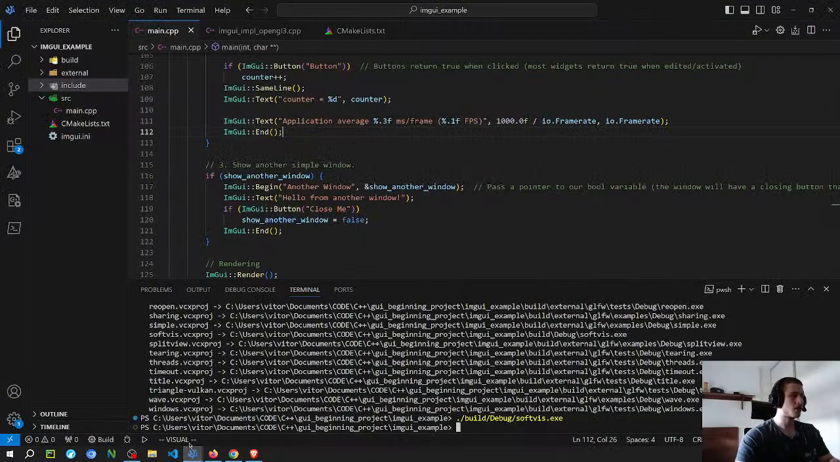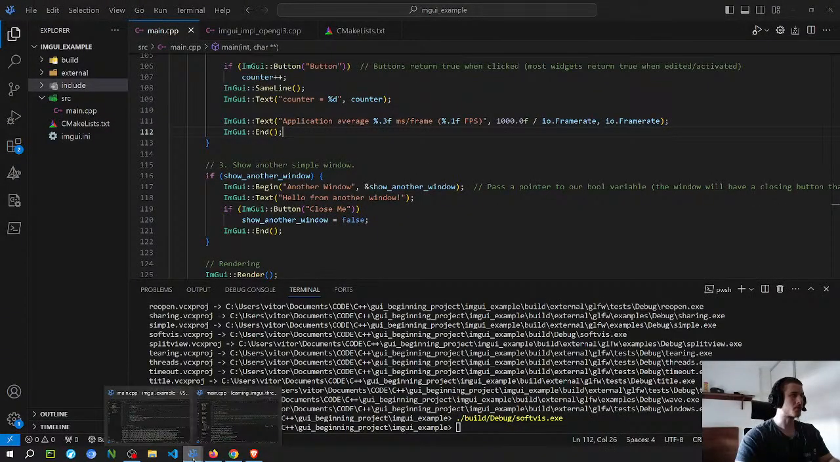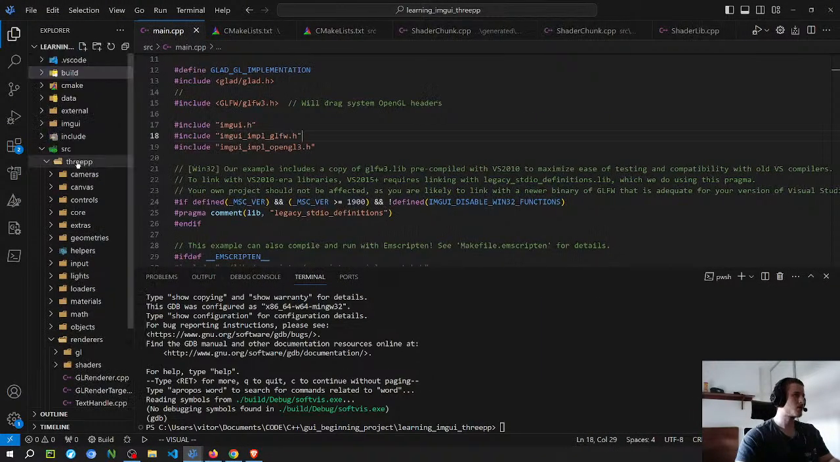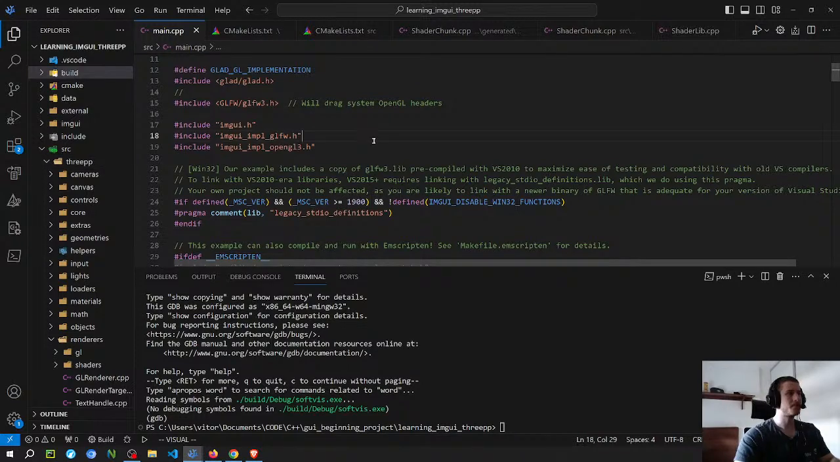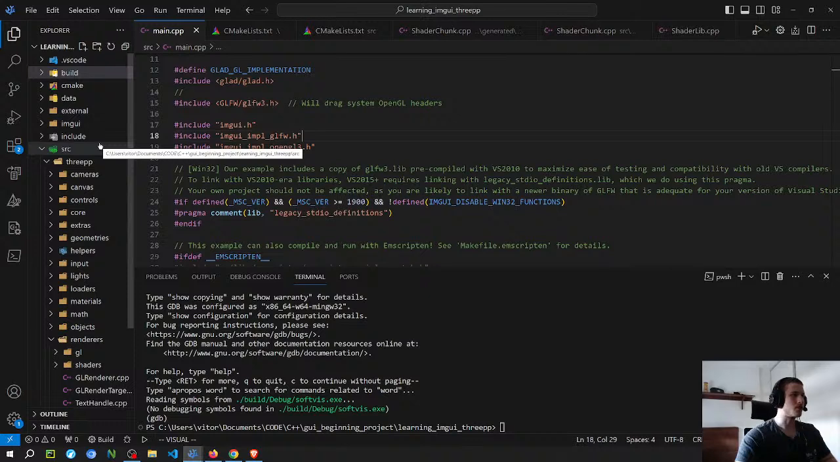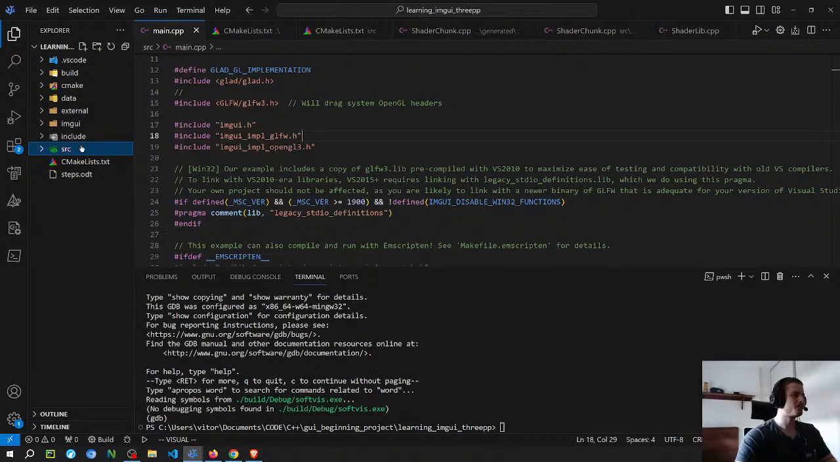So to be honest, it's kind of frustrating. I was trying to make it work in this project here. And I think I'm going to try to do it with ImGui, glfw, and Threepp. And I'm not going to use Raylib.